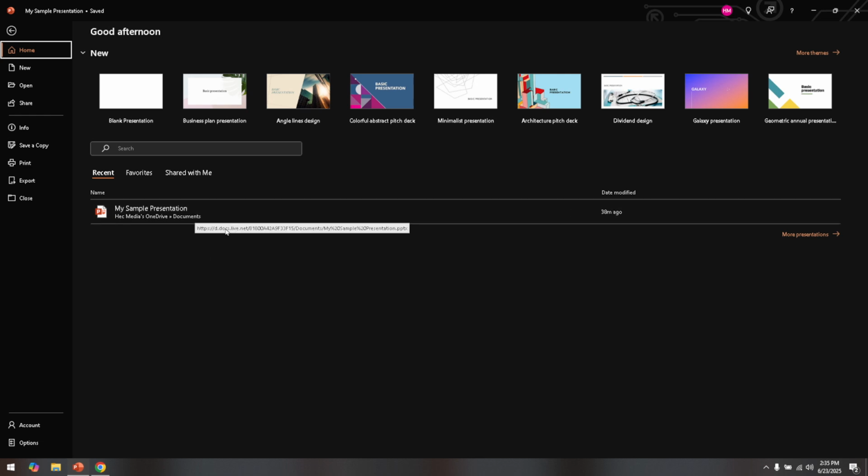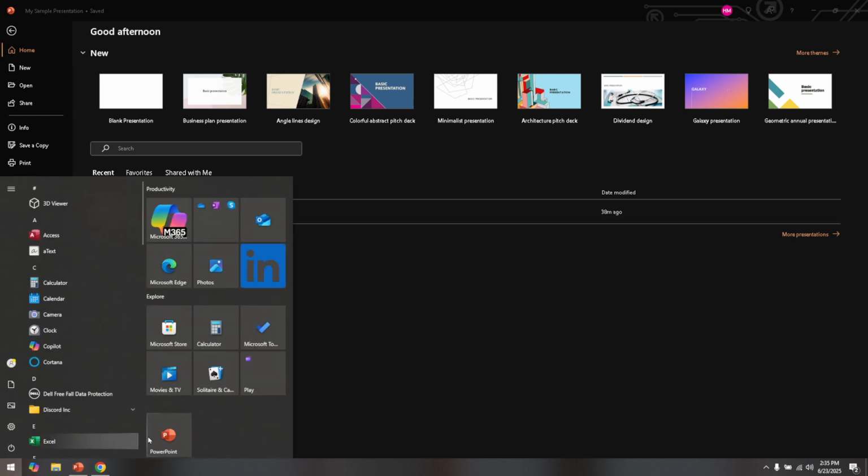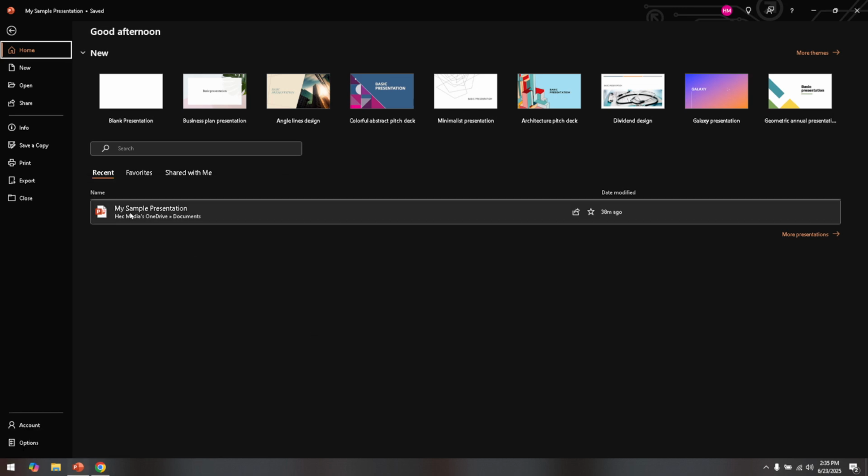Let's start by opening PowerPoint on your computer. Make sure you have the presentation file you want to work with ready to go. Once PowerPoint is open, navigate to the specific presentation that contains the video you intend to edit. It's important to have your presentation organized so you can easily find the slide that contains your video.